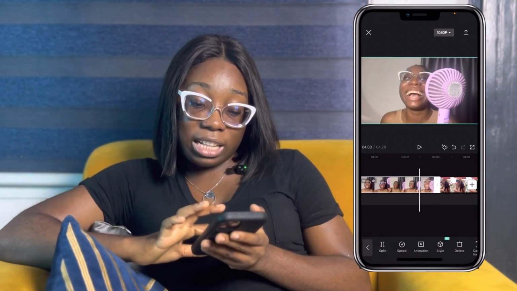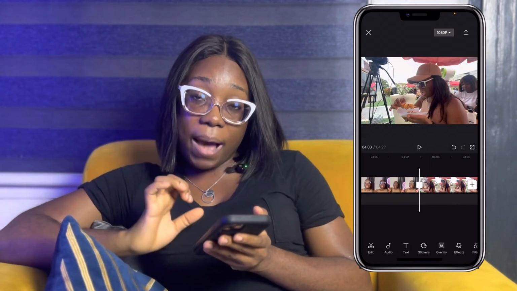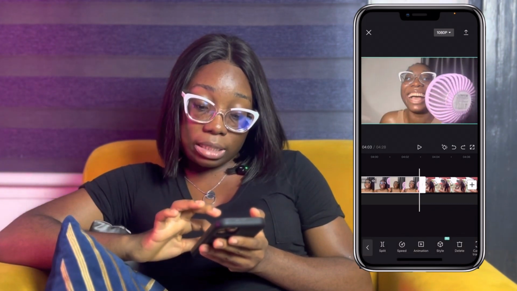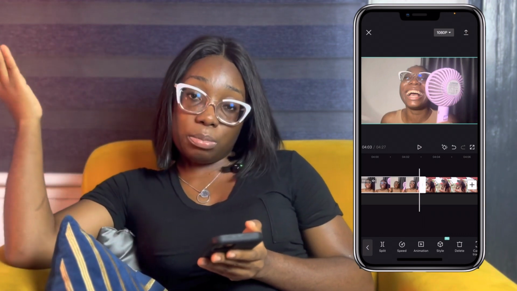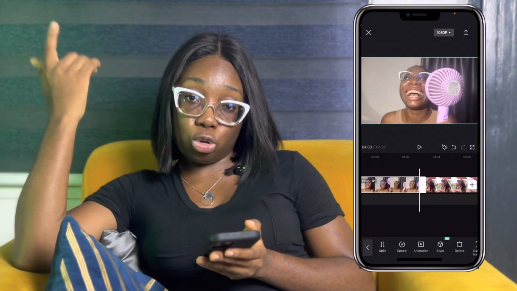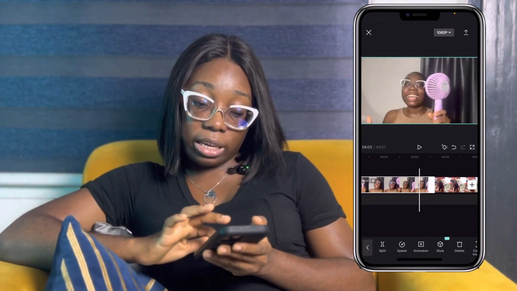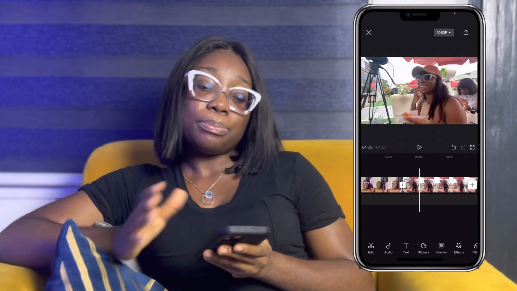I'm just going to either split the video and delete that part, or let me undo, or I will just drag the slider to that point. But if your jump cut is in the middle, it might not be easy for you to drag the slider. So it's better for you to use the split option to split your video. So you see here, it is pretty flawless and goes into the next clip.